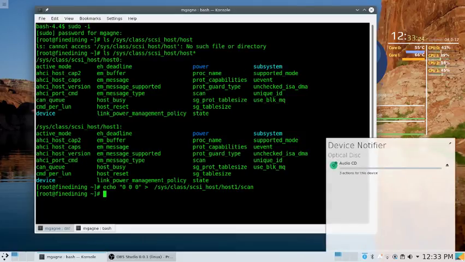Host one rescan. Oh my goodness. Oh my goodness, did you see that? Did you see that? That is so cool. That is so cool. It just popped up all of a sudden. The audio CD has returned.